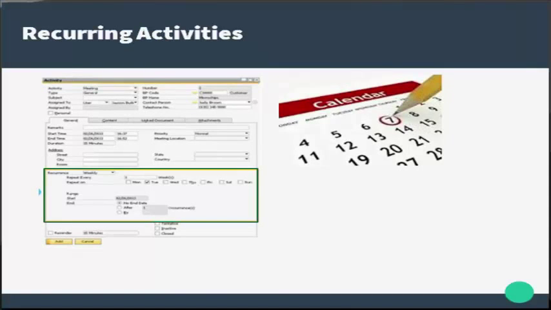Activities can be set to occur on a regular basis. Here we can see an activity that is set up for a weekly meeting. You can manage changes to the series or individual activities within a series. Each individual occurrence of an activity can be moved or cancelled without affecting the series. Use the back or next button to navigate to the individual occurrences of a recurring activity.